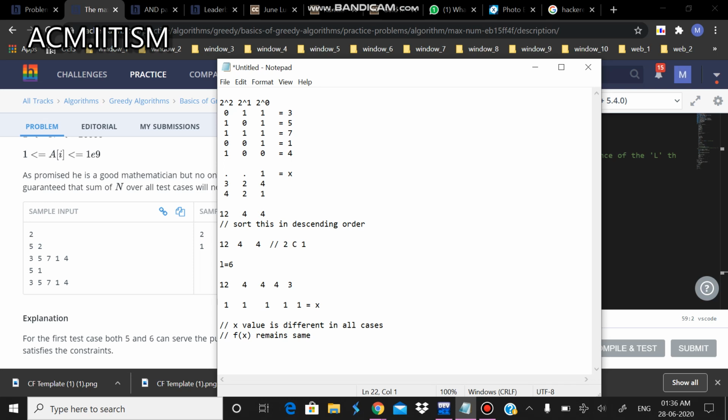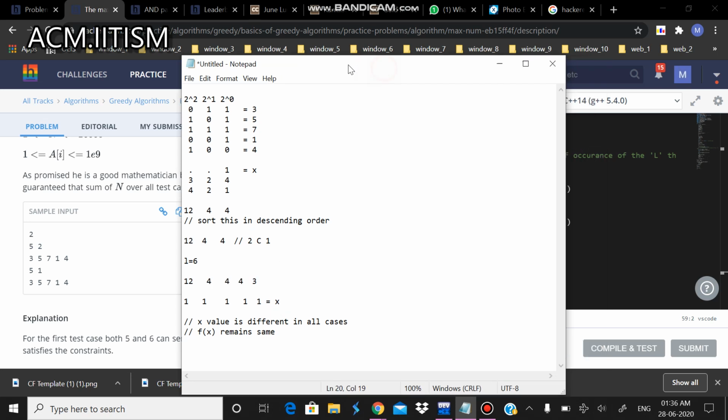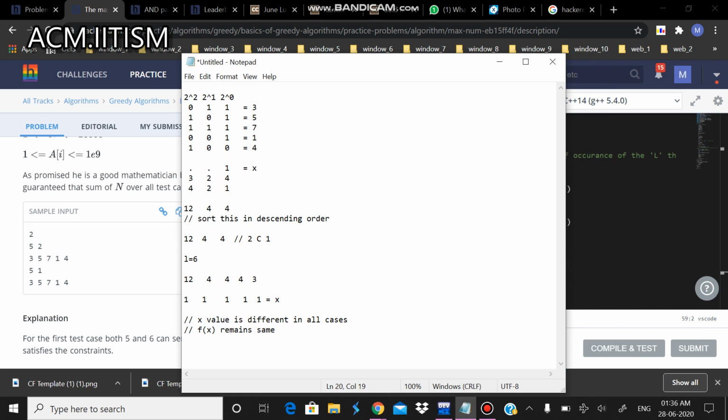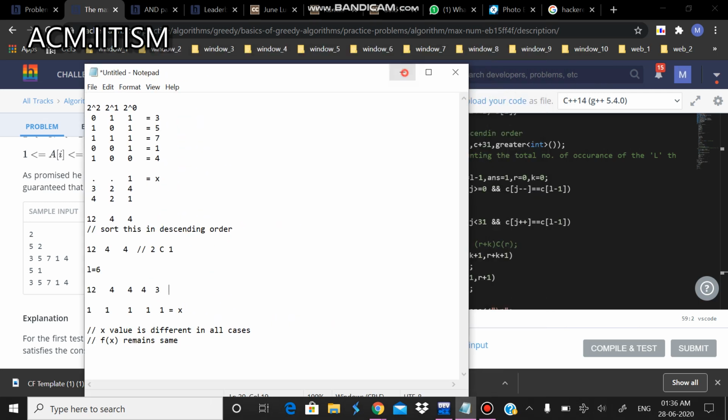Okay, so the condition for this -1 is: if the L value is greater than the total number of non-zero values in this array, then we'll simply say that infinite answers are possible, so we'll just print -1. Okay, now let's look at the implementation of the code.